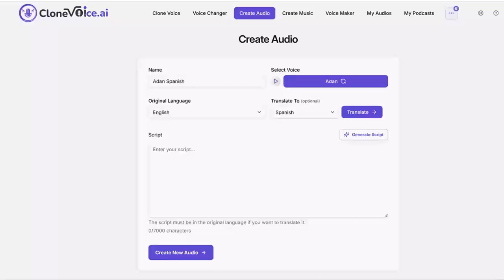How this works is very simple. So all you need to do is you go to Create Audio, which you're very familiar with. Now, in the Create Audio, you give it a name. So let's say, for example, now I want to create a Spanish version of a voice, correct? So all you need to do is you give it a name and then you select a voice. You see this, select a voice.